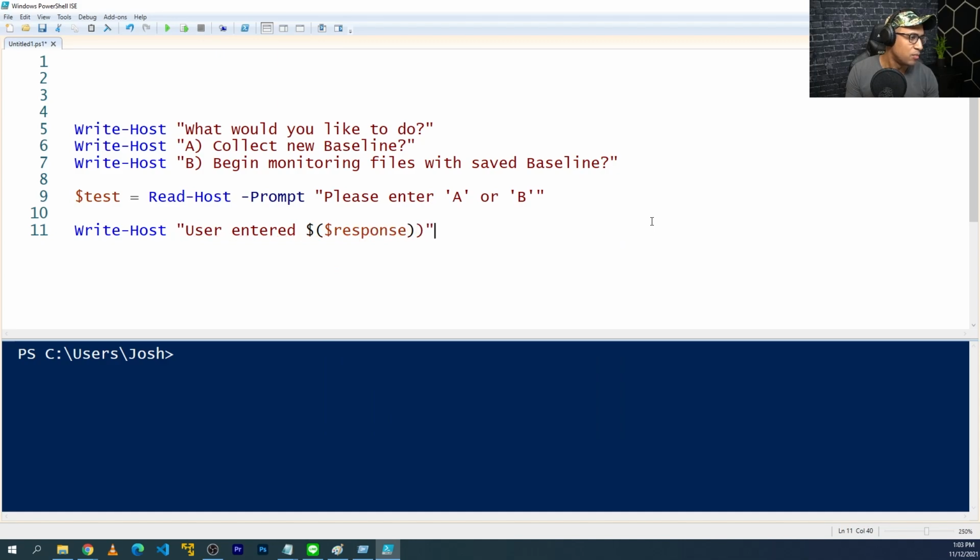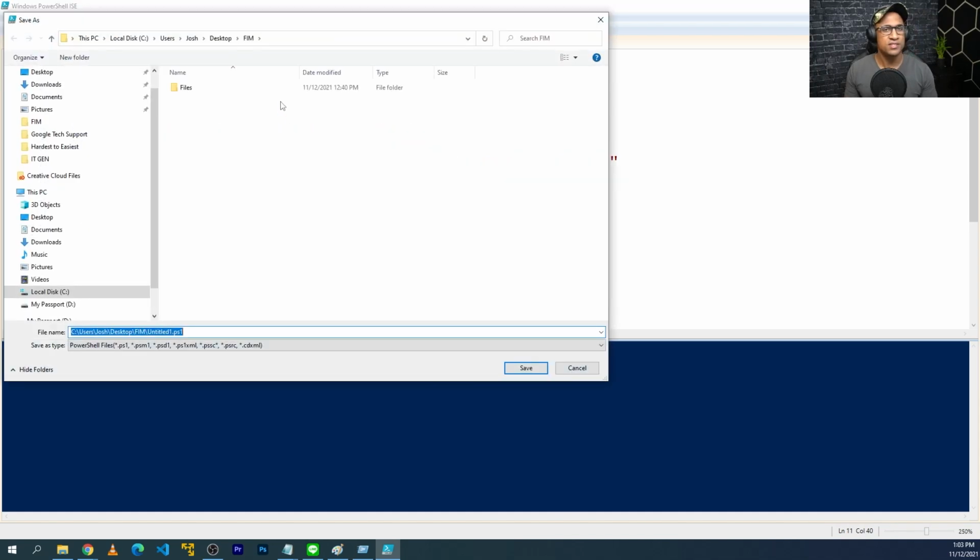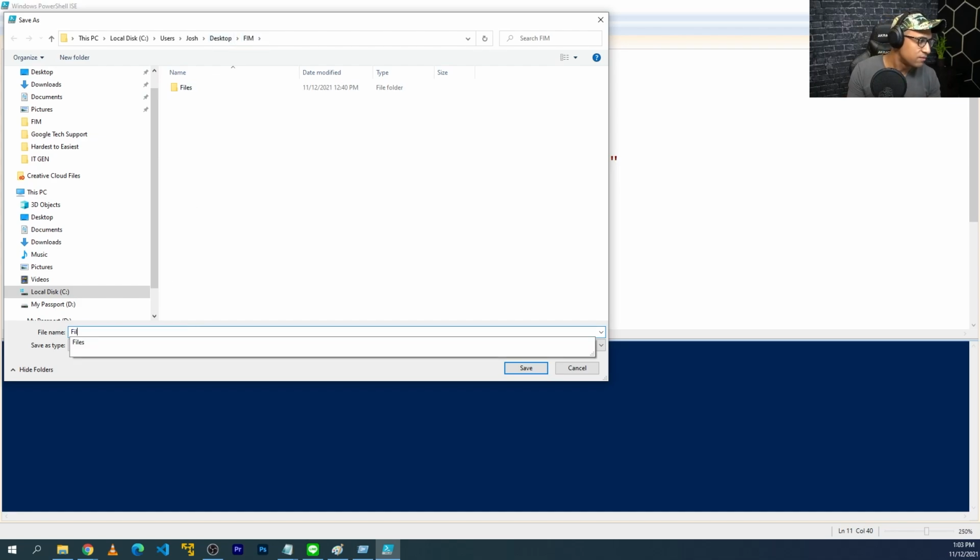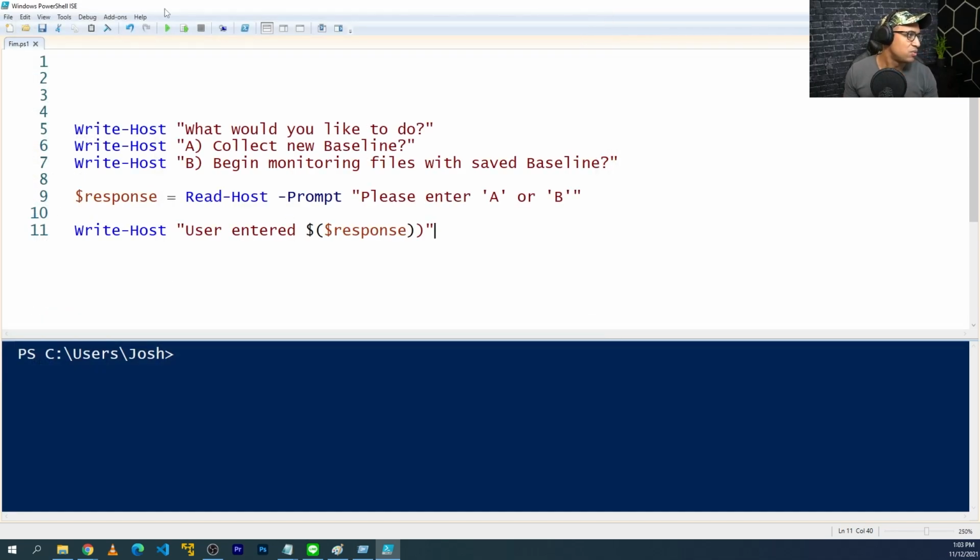Maybe I'll put a more appropriate variable name for this. So we'll just run this. It's always good to keep running it and testing and running and testing. So I'll just save this here as FIM.ps1. So we'll just run this.